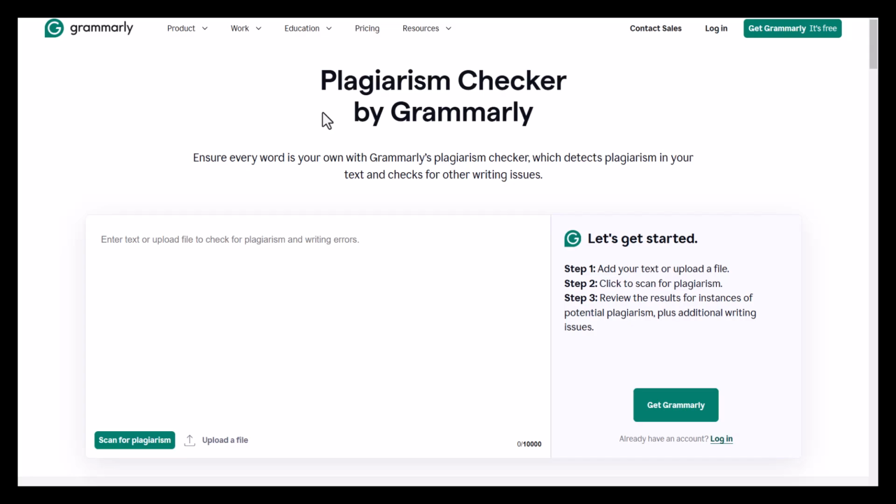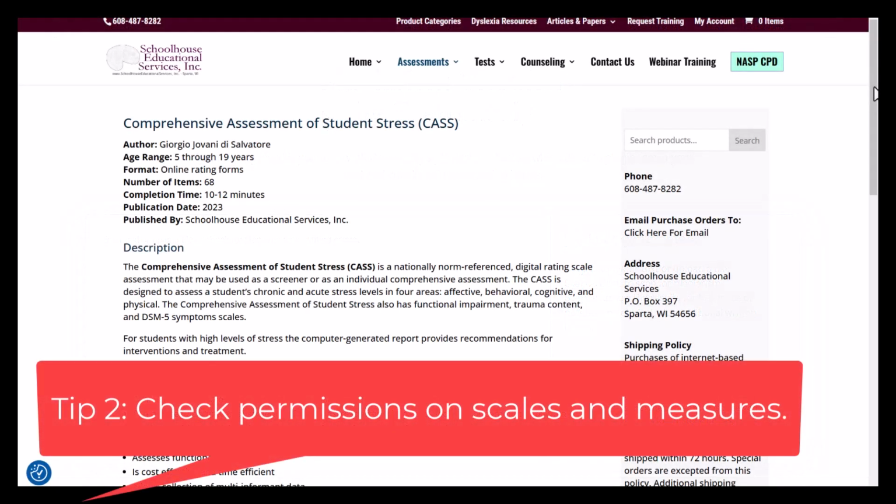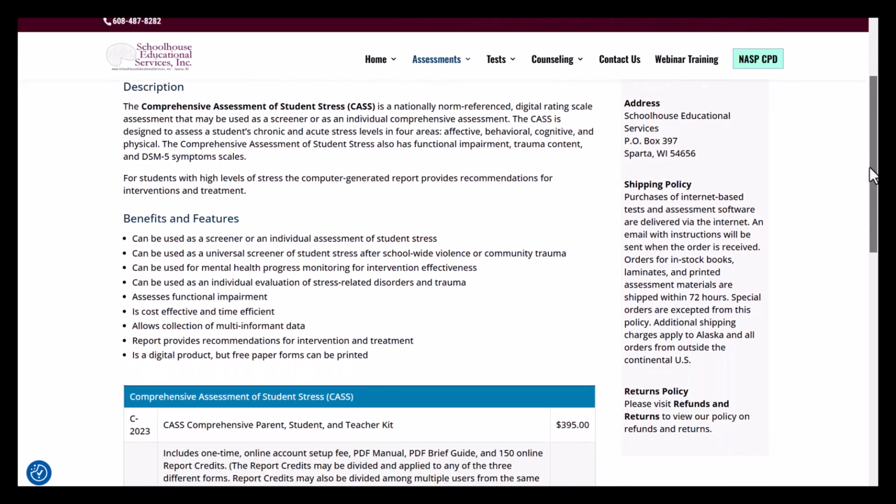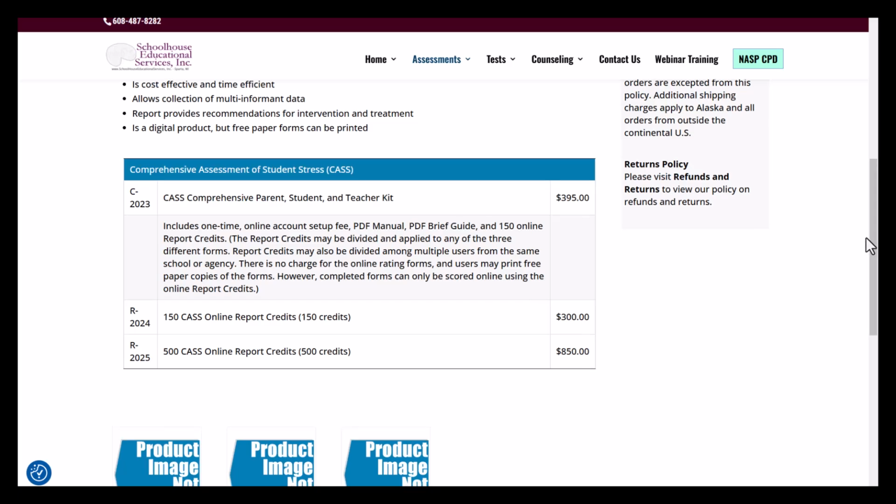cite something. There are situations where you may have to go beyond citation to get the proper permission to use a resource. This is particularly true of certain scales for measuring outcomes. For example, the Comprehensive Assessment of Student Stress, or CAS scale, requires an extra payment to get permission to use the scale for publication. Always double-check the scales or measures or indexes you use to ensure you have received the proper permissions, and ask a librarian if you aren't sure.